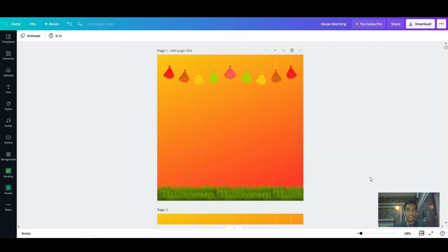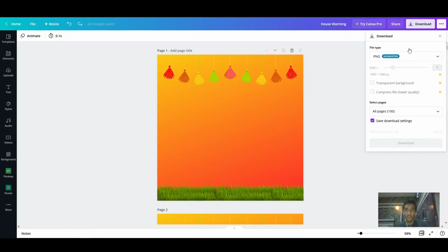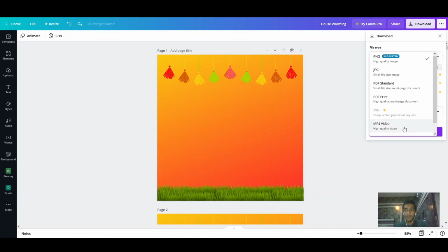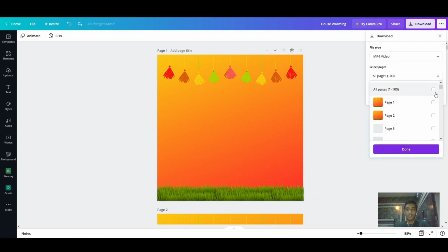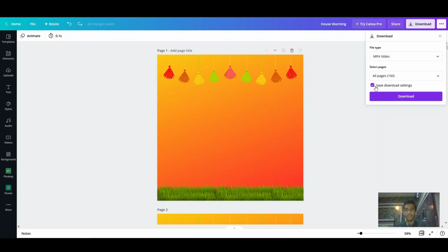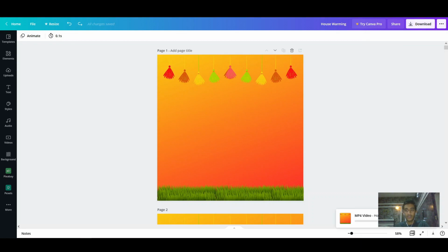As you can see, our design is complete, and the last step is to go ahead and download this particular design as an MP4 video. Make sure to check this option, otherwise Canva will download all of the 100 pages as PNG, which we don't want. We want it to be downloaded as an MP4 video. So just select this particular option. Make sure all the pages are selected, so just click on all pages, click on done. You can save these download settings or you might not, it's totally up to you. It really doesn't matter, and just click on download.